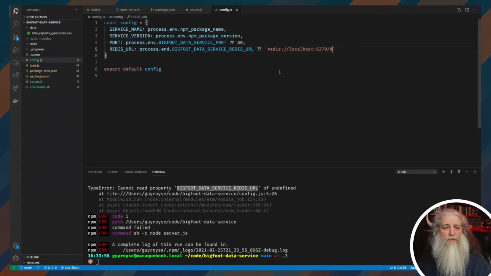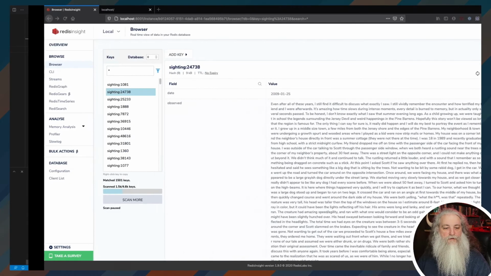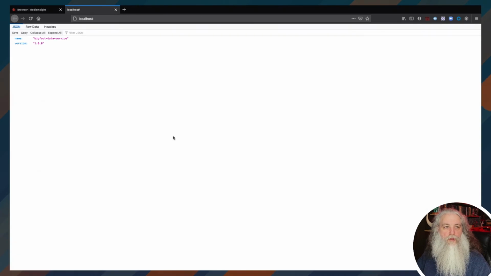I must have a typo in my config here. Yeah, I do. process.env. There we go. Let's try that again. It says Bigfoot is listening on port 80. We'll go to localhost over here.